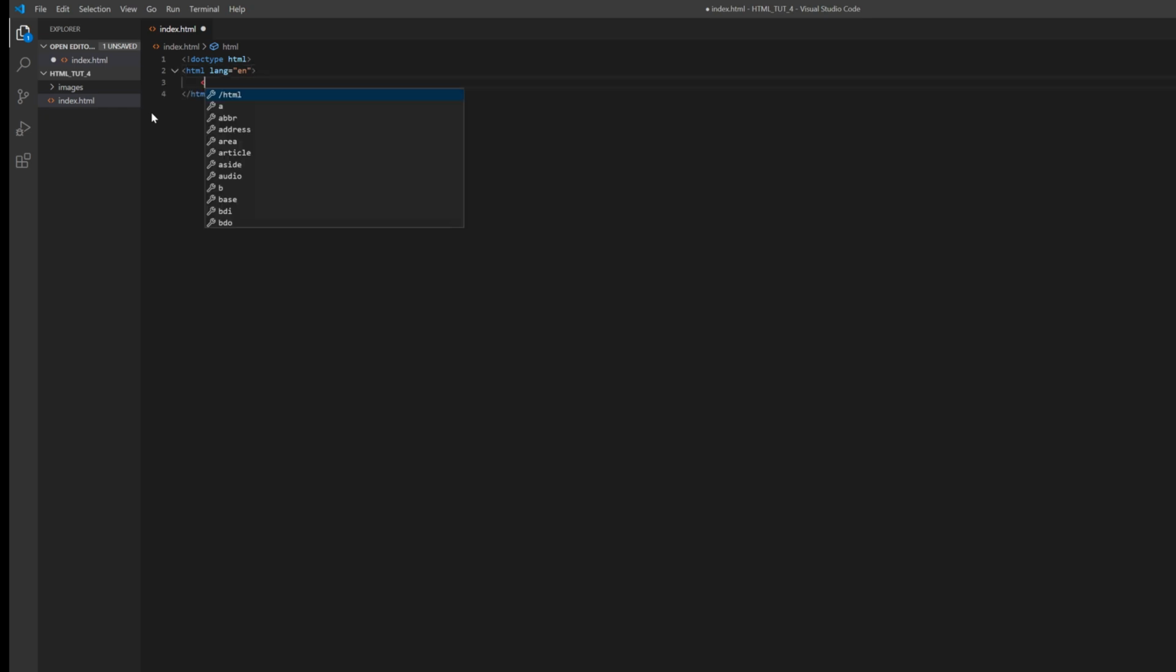And then we will add our head element. And within the head element, we need a title. And we'll just call this my HTML tutorial 4. Alright. Let's go down here and do the body. Alright, now let's add this image that we're talking about.